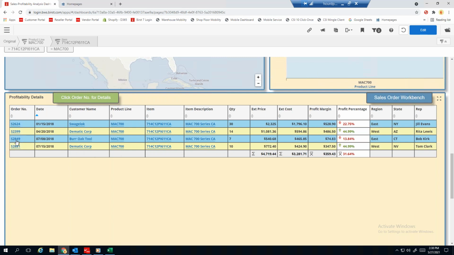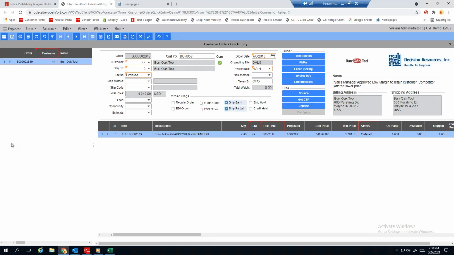So what I'm going to do now is click on the order number. That's going to drill right back into my CloudSuite order entry, and you can have that go wherever you want. In my case, I wanted to go to order entry. I see that's the one where the sales manager approved a low margin to retain the customer. The competitor apparently offered a lower price, and we wanted to get that deal. So that was the reason that that particular order was kind of an outlier.